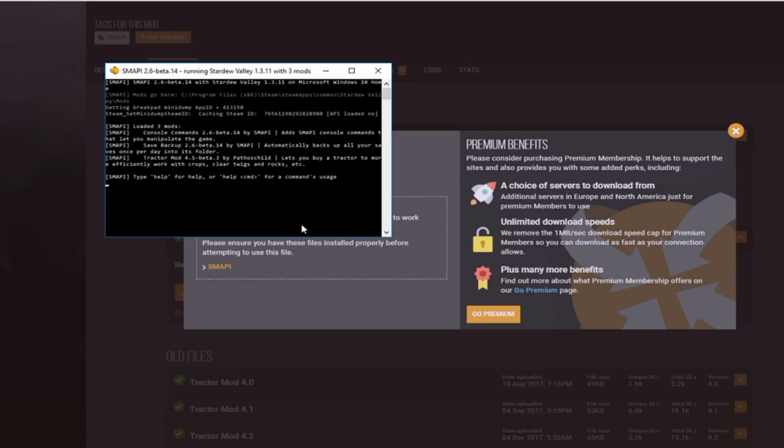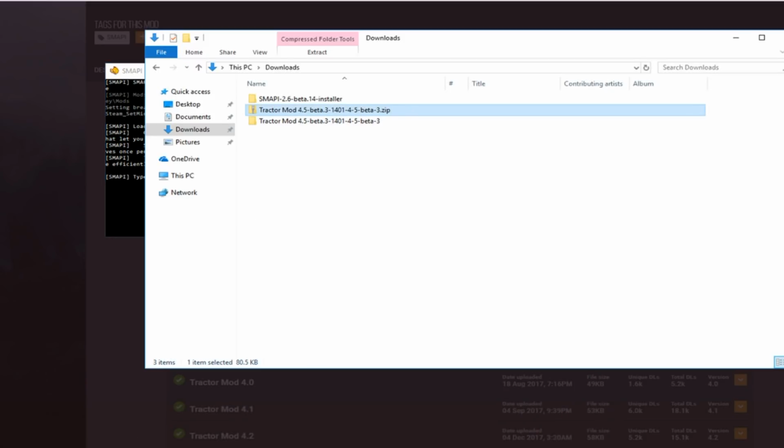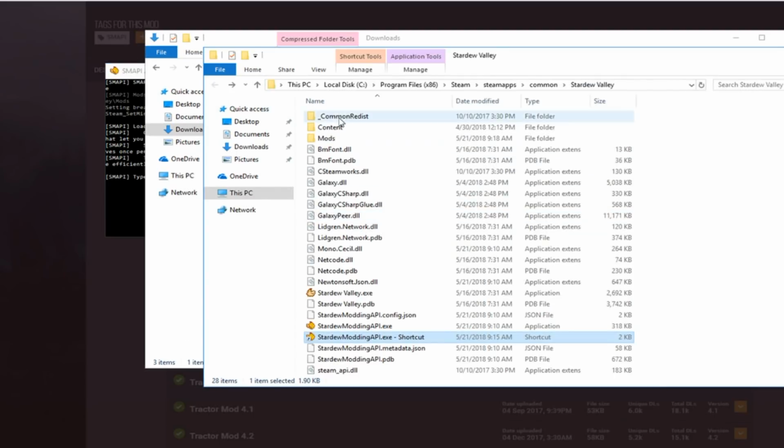So you see how easy it is. Once you have SMAPI installed, once you get the hang of it, it's easy to just pop mods into your game. All you need to remember is to take it from your downloads folder, unzip it, and then move it right on over to your Stardew Valley mods folder, your local files, which is just crazy.